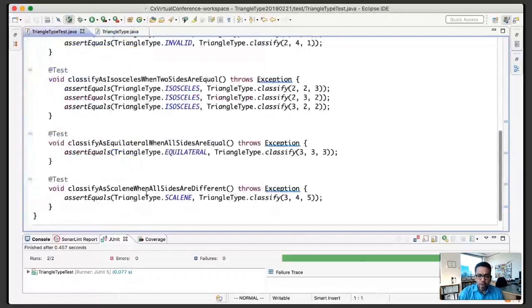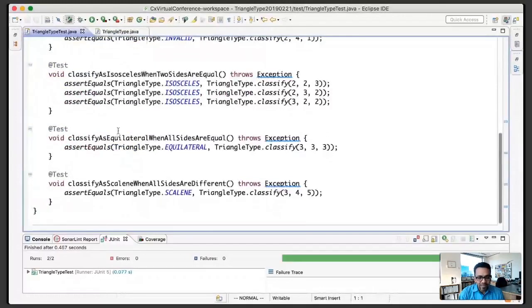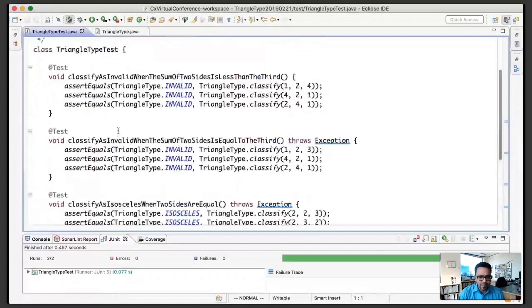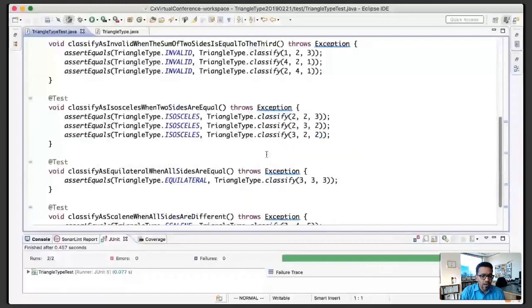Now, the other thing you may want to see here is that all the tests are very similar. I'm always asserting that a certain value equals something, and the only thing that is changing is the values that I'm passing. So in other words, the body of each one of my test methods is the same. I don't like duplication. That's one of the things we like to address in refactoring. So this is one scenario in which you want to use parameterized tests.